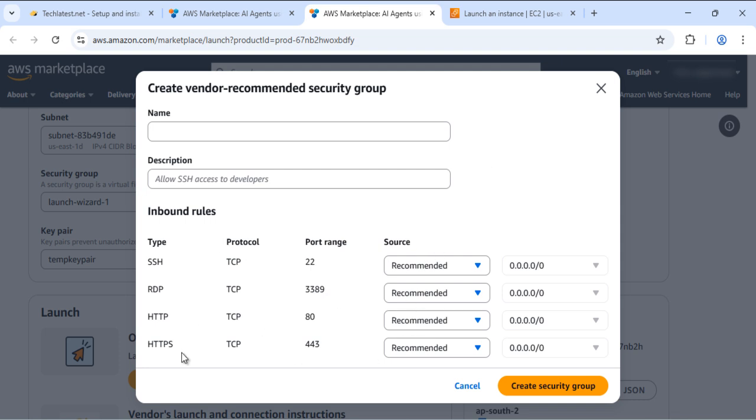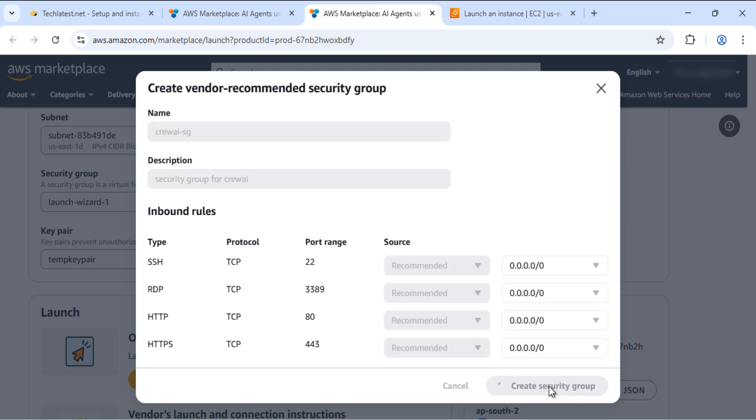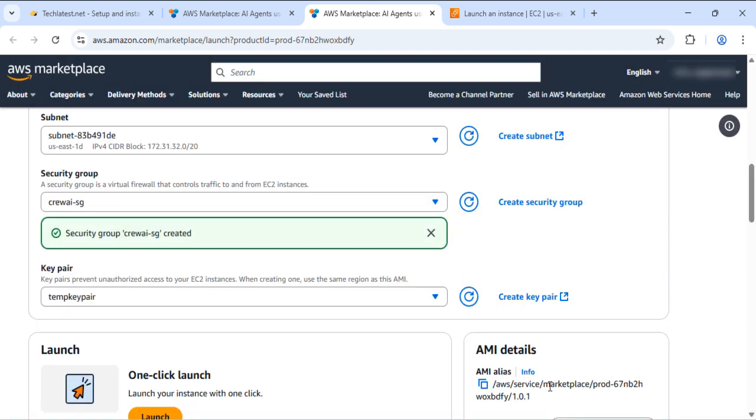This is the publisher recommendation. These 4 ports are for 4 different ways you can connect to this virtual machine. So let's give it a name, CrewAI security group, and description, security group for CrewAI, and click on create security group. All right, so my new group got created and it got selected.